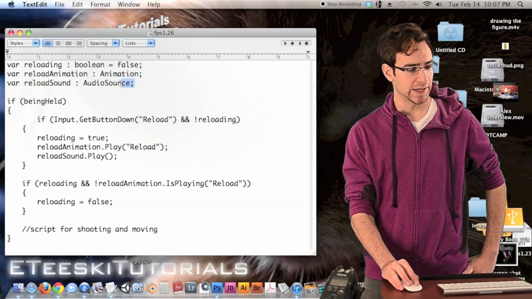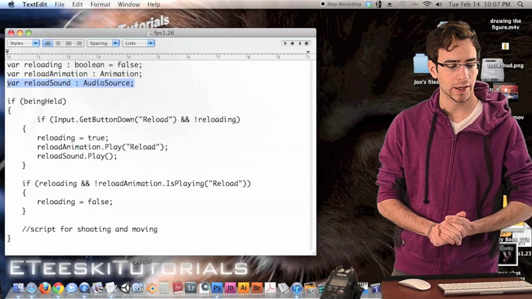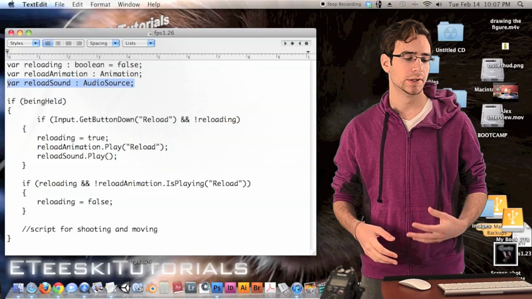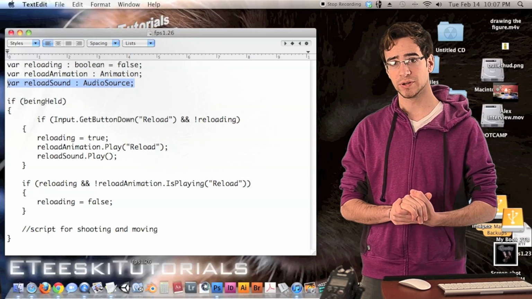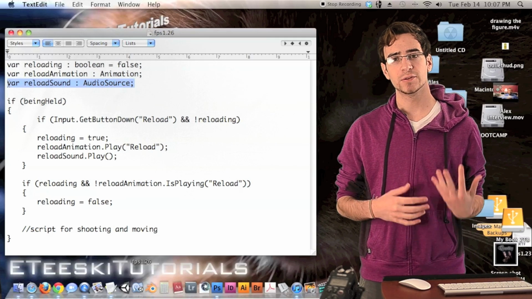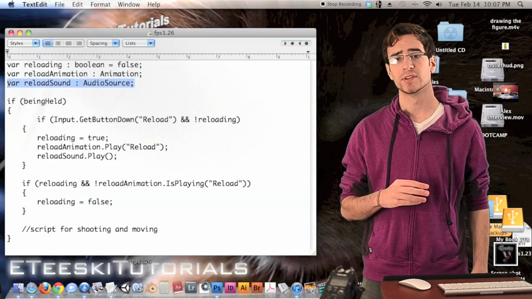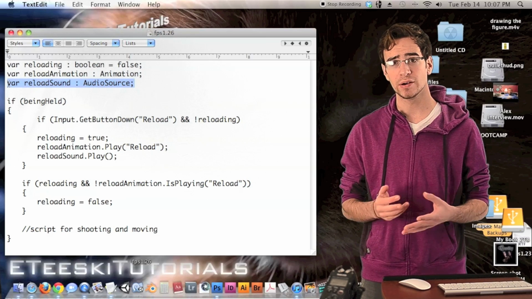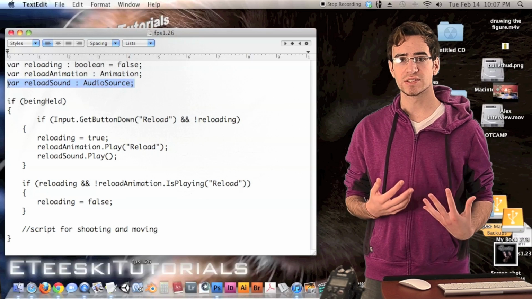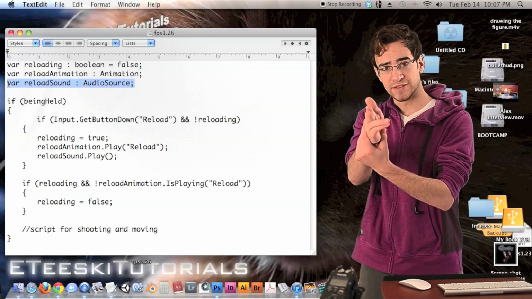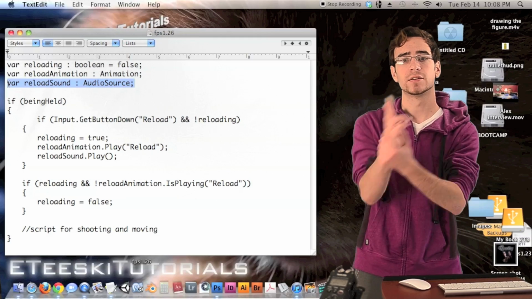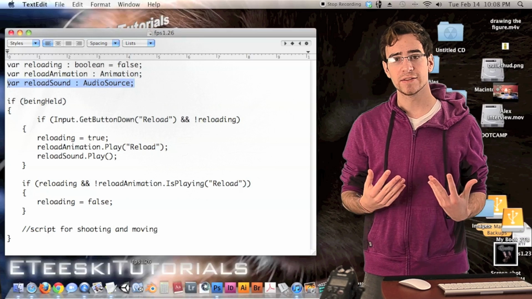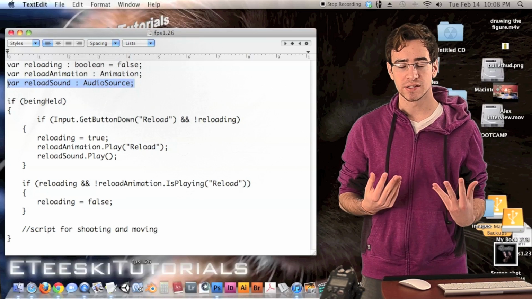Okay, so for the next variable we're going to do something very similar to reload animation, and this is just going to be reload sound. Reload sound is going to remember an audio source, and once again we are going to attach this audio source to one of the parts of our gun, whether that's a moving part or a stationary part, because we want to take advantage of Unity's 3D sound system. That means if we animate the gun to move around, say it goes from left to right, we want to be able to hear the difference from one ear to the other to give us the most realistic sound depending on how the gun is moving.